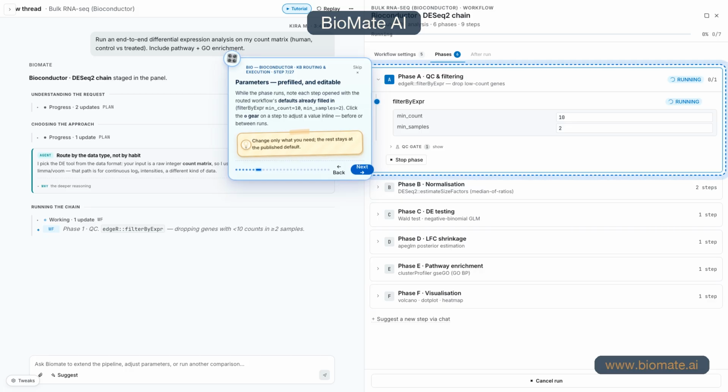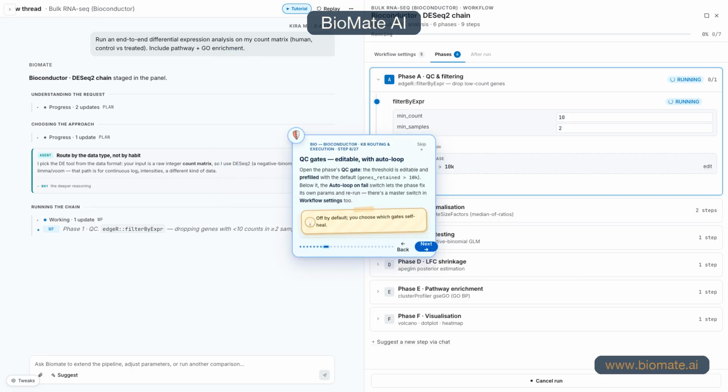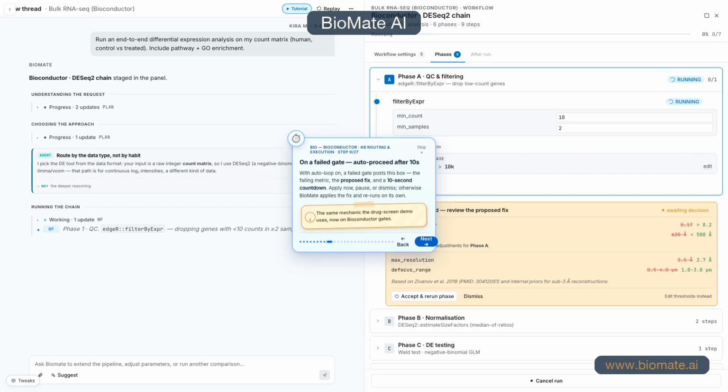Each phase has an editable QC gate, pre-filled with its default threshold. The auto loop switch lets a failed gate fix its own params and rerun. When auto loop is on, a failed gate posts a halt box, the failing metric, the proposed fix, and a 10-second countdown. Apply, pause, or dismiss.